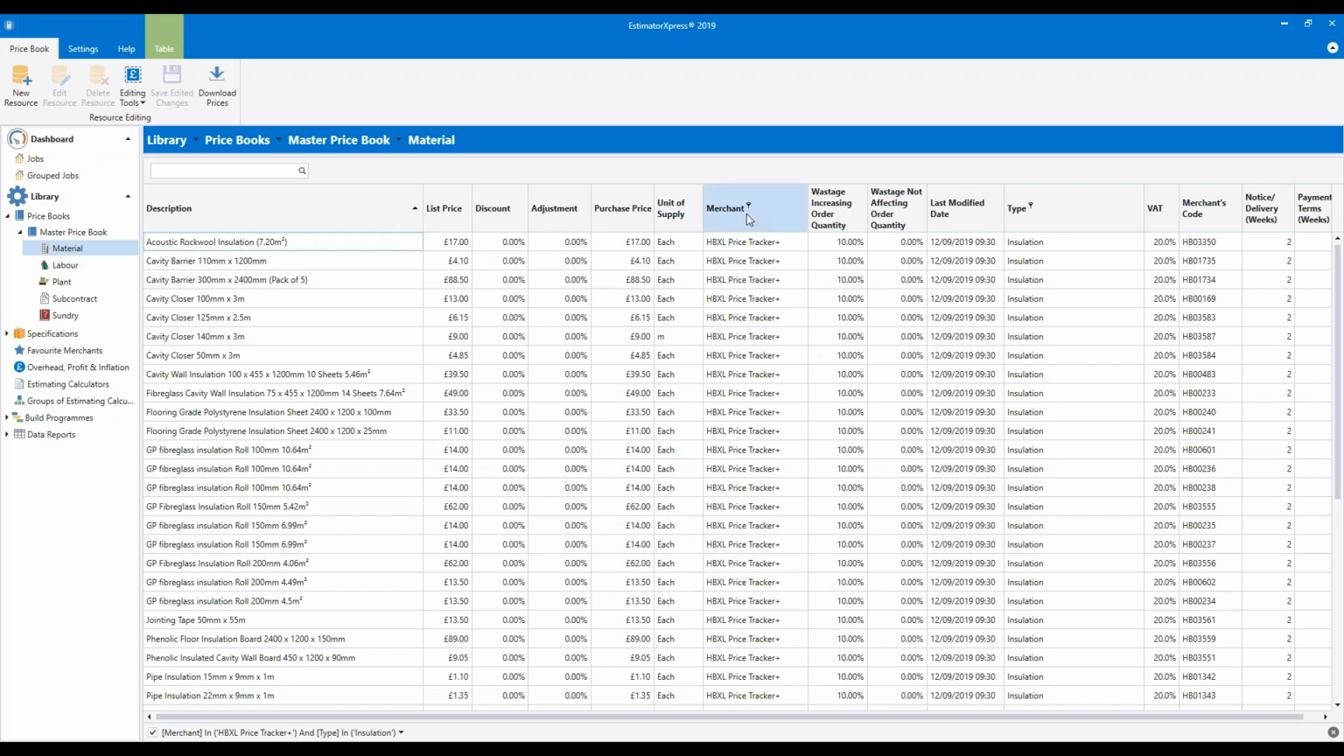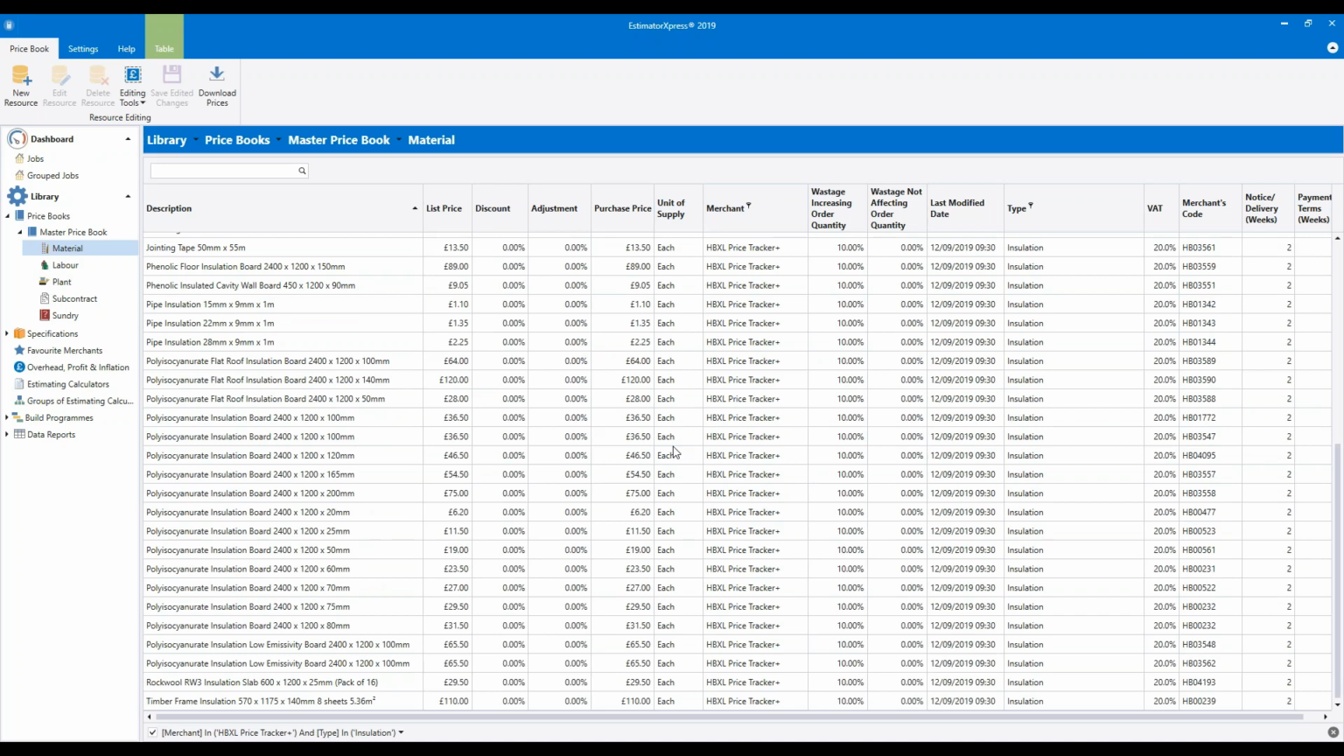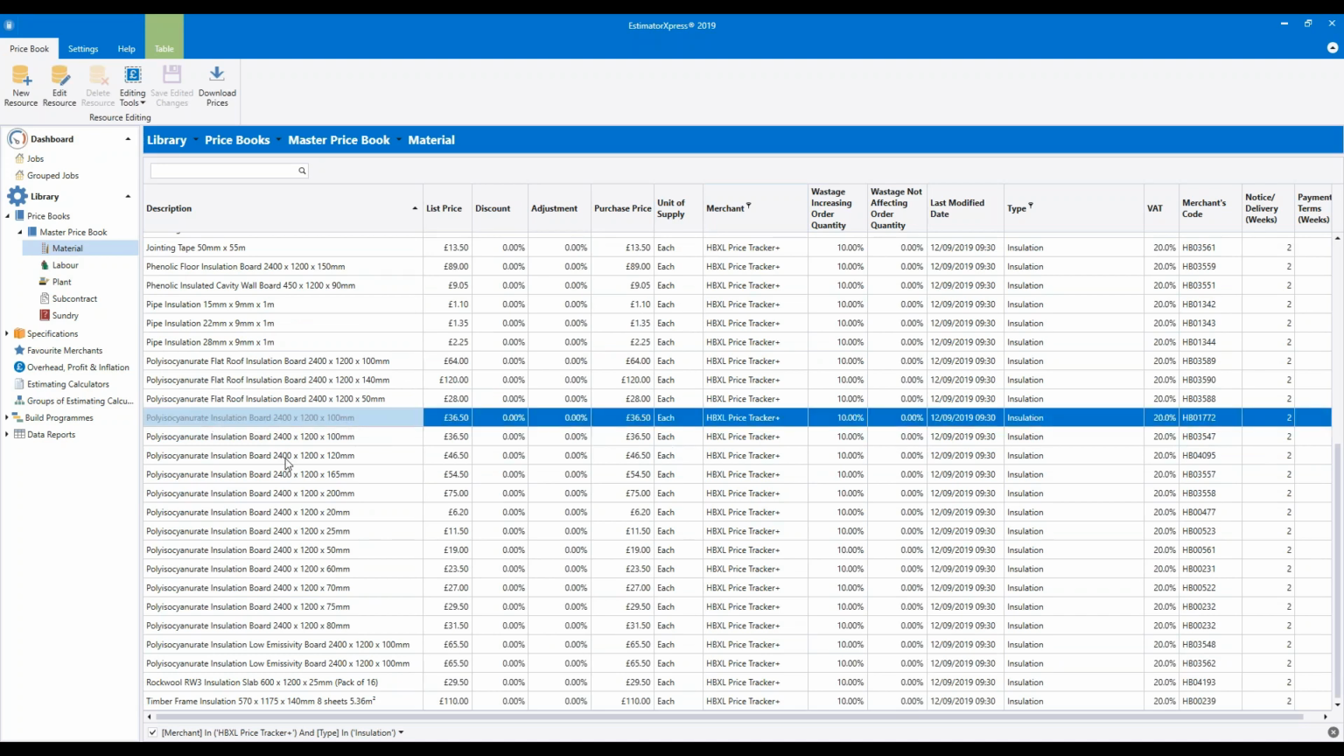Ensuring that the merchant column is filtered to show just HP Excel price tracker, find an insulation product which has a unit of supply of each. You see to the left of the merchant column there's a unit of supply column. It tells us how we buy it. And in fact they're almost all each. So I'm going to click on a polyiso insulation board, for example. It doesn't matter which product you choose as long as its unit of purchase is each. And then we're going to click the New Resource button on the tab at the top of the screen.